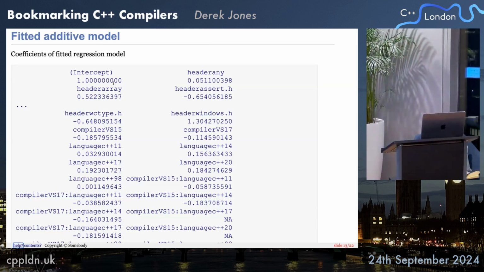And here's Visual Studio 15, here's Visual Studio 17. So 15 is actually faster than 17 because you're taking away slightly more. This is an additive model. And then you have an interaction between the languages. So this is Visual Studio 15 interacting with language C++11. This is only a subset of the numbers, I had to get it all on the slide.